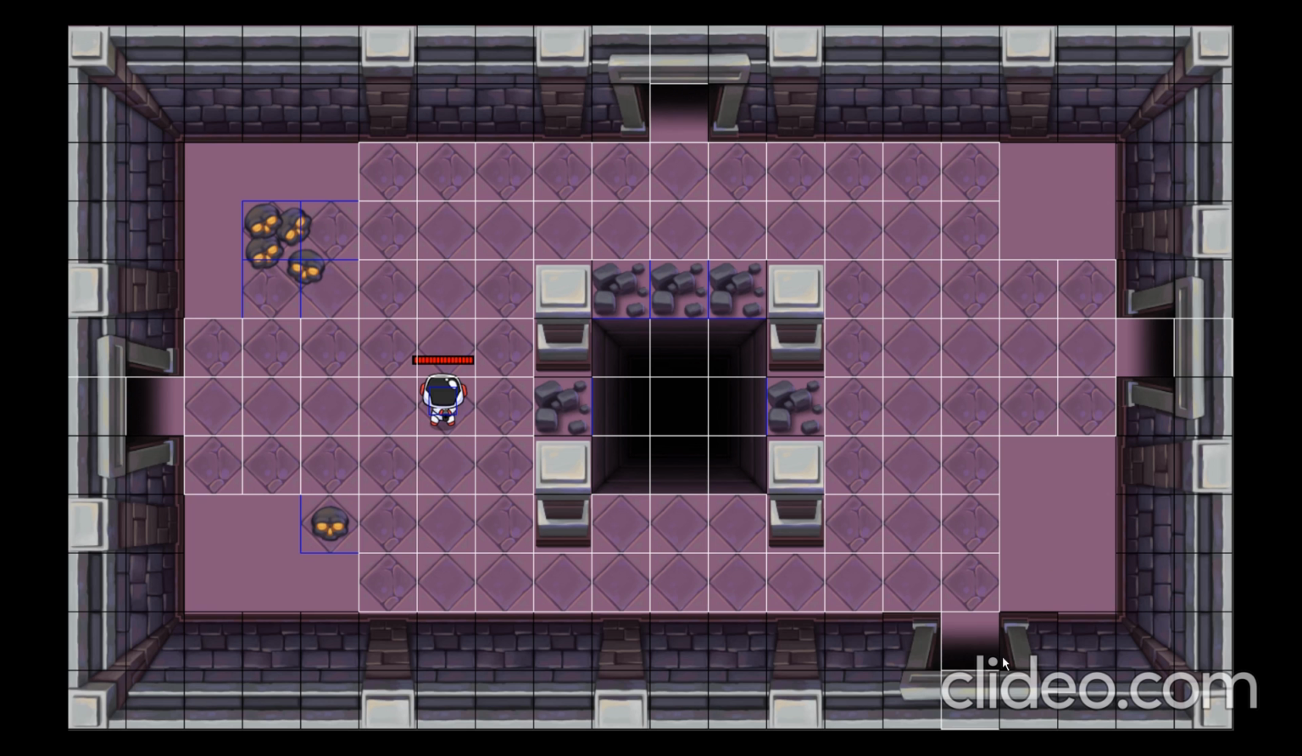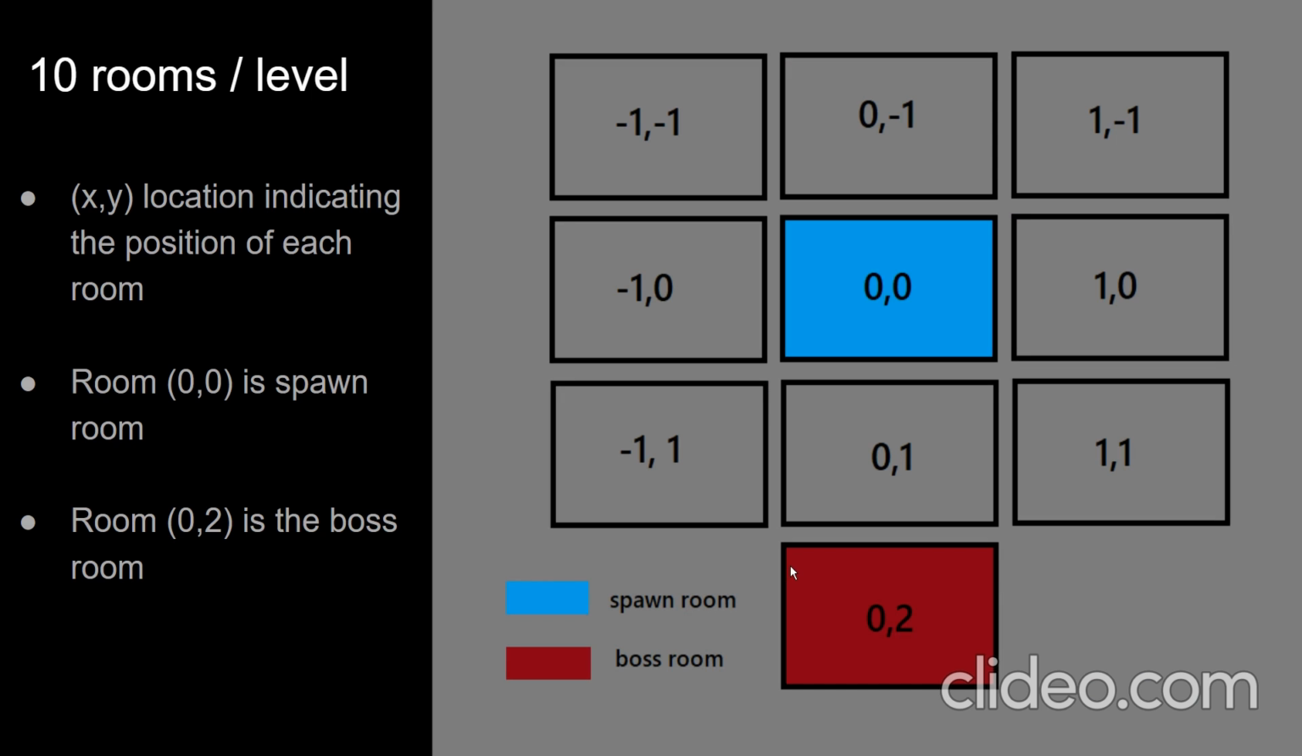If you remember, tile 00 was on the top left and tile 2012 was on the bottom right, and this is what the room looks like after we load in each texture for each room. The game consists of 10 rooms per level. The player spawns in room 00 in the center, and the boss room is located in room number 02 on the bottom.